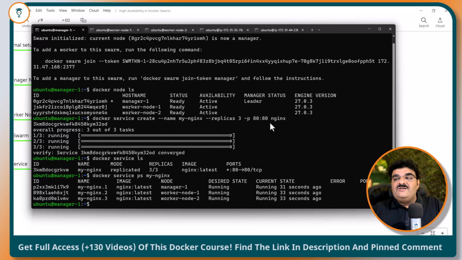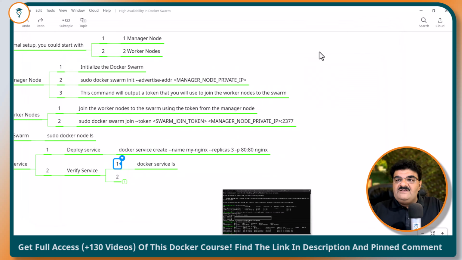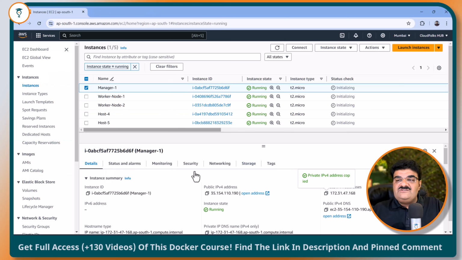Here we are using the Nginx image. Why? Because Nginx will provide us a default web page that we can easily open. Now in order to open this, we have to use the public IP of our Docker host. It will open from manager 1, worker node 1 and worker node 2. So it can be opened from any of these 3. We have to make sure that our security group has port number 80 open.